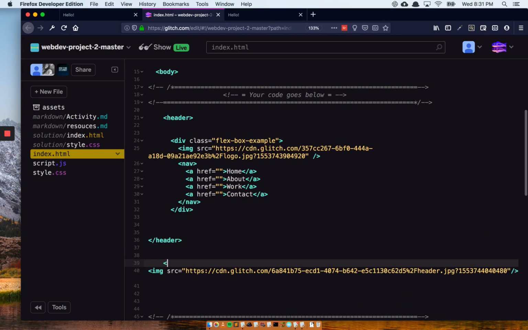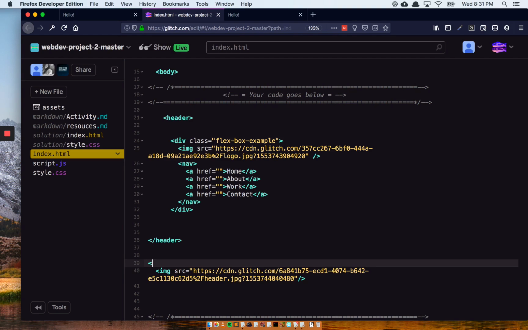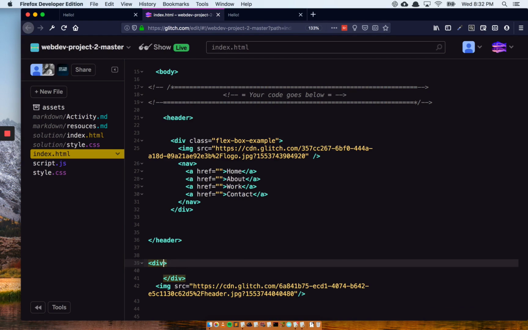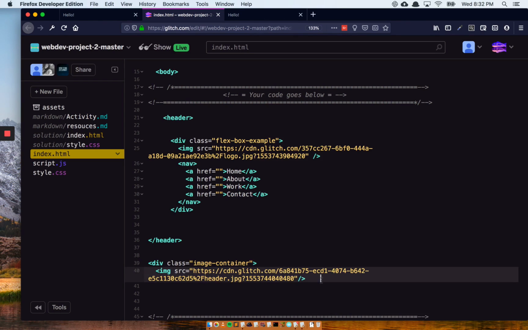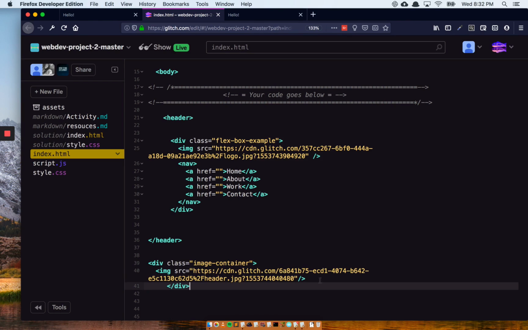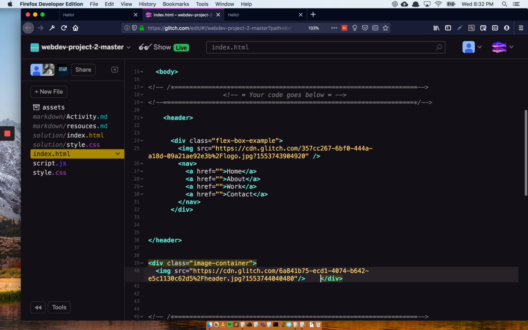This is our image, and I'm going to create a div. I'm going to indent this one level in. I'm going to create a div called class image, one second, image container. It's close enough. Make sure that you bring the closing tag back out so that the image is the direct child of this one div.